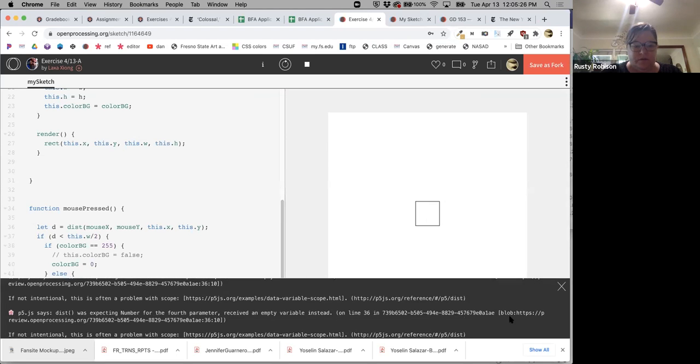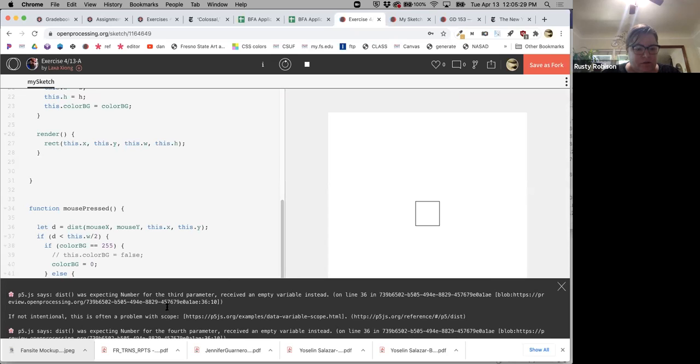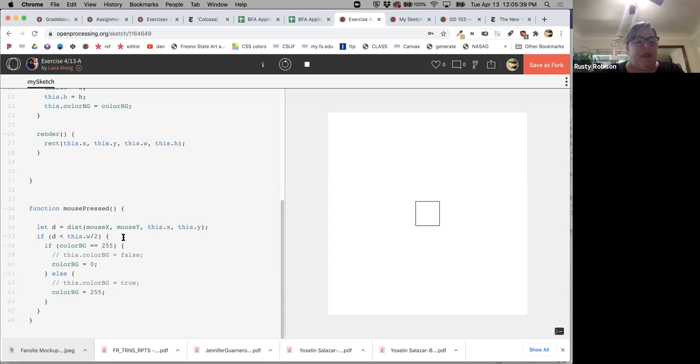Okay, we've got console here. This was expecting a number. Received an empty variable instead. Oh, you did the same thing as Wyatt did. What you need to do, you're checking for this dot X and this dot Y inside the mouse press function. This dot only works inside of the class because it's only referring to the object itself. It's not available to the rest of the program. It only lives inside of the object.